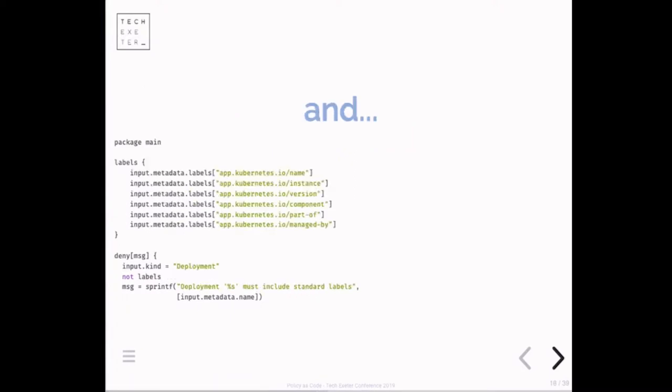Here's another one taken straight out of our best practice. There's a bunch of the six labels that Kubernetes recommends you put on every single object. The system doesn't break if you don't, but it's really handy to have a consistent labeling scheme for your objects in Kubernetes. So we enforce them. We say, sorry, but I'm not accepting that deployment definition, because you haven't included one of the six labels. And a more complex version of this would tell you which ones you've missed.